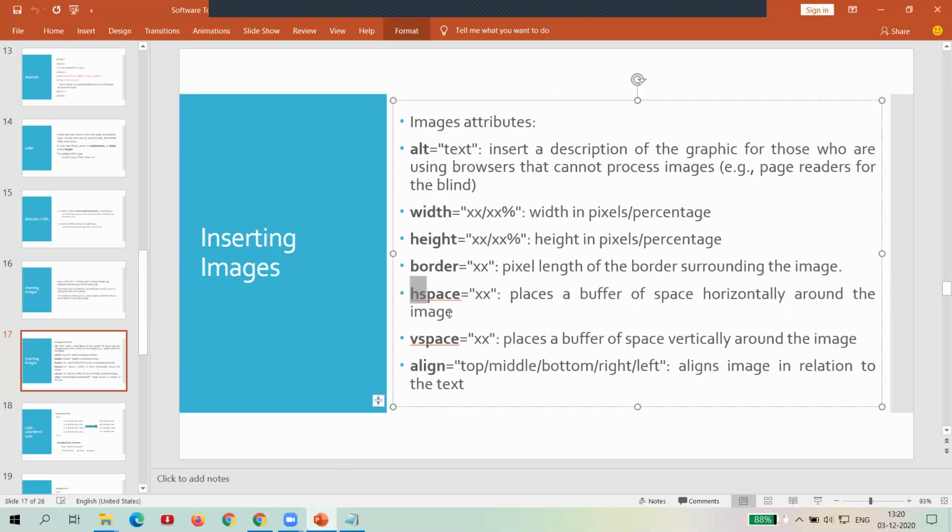Now the next attribute is hspace. The meaning of hspace is that we take input as pixels, and h means horizontal space. Where we shift the image from the left-hand side to the right-hand side, we call that horizontal space, and that is the concept of hspace, taking input in pixels. So let's go for that demo.